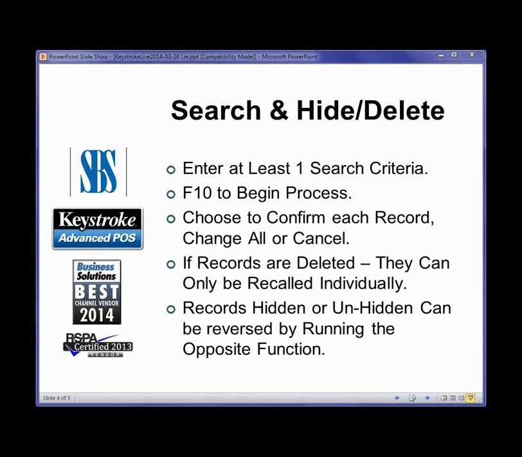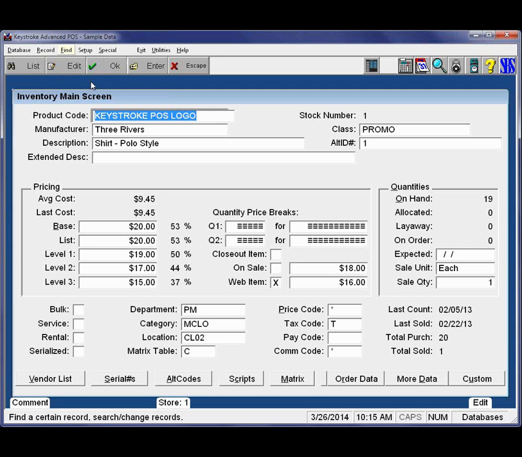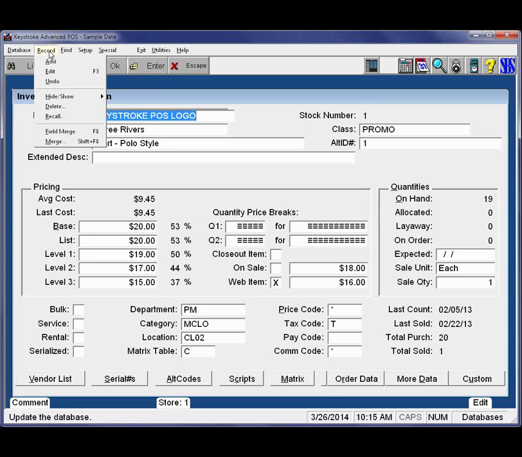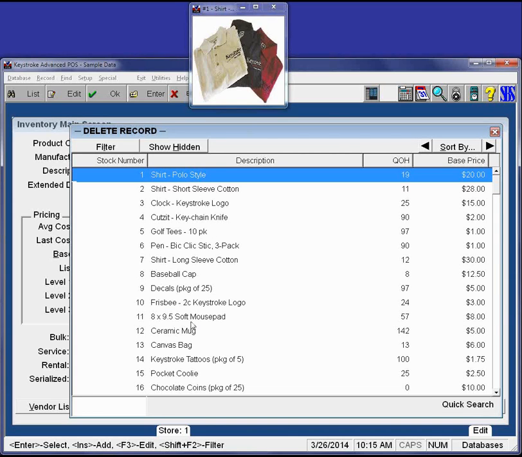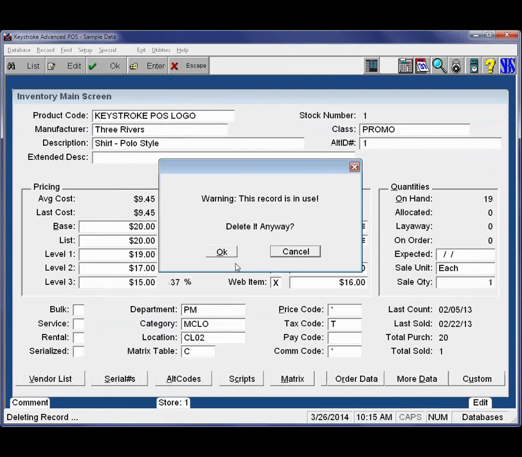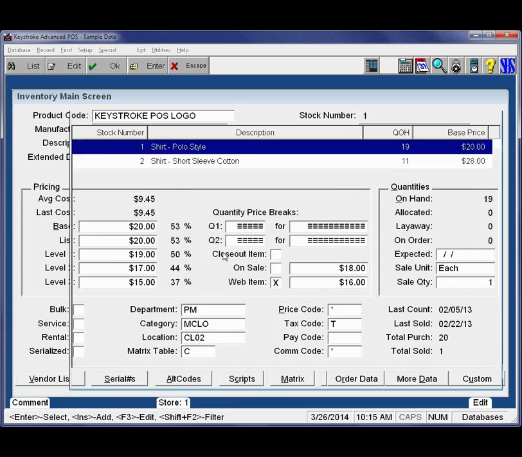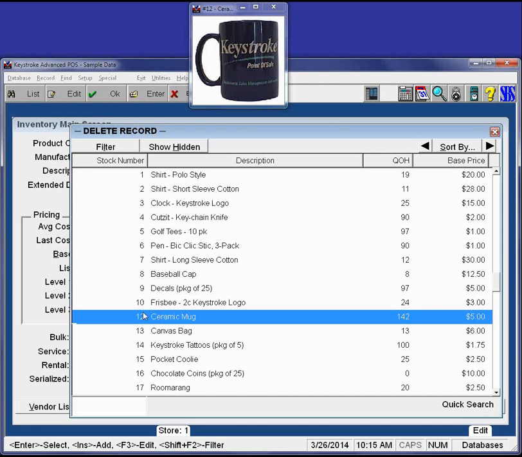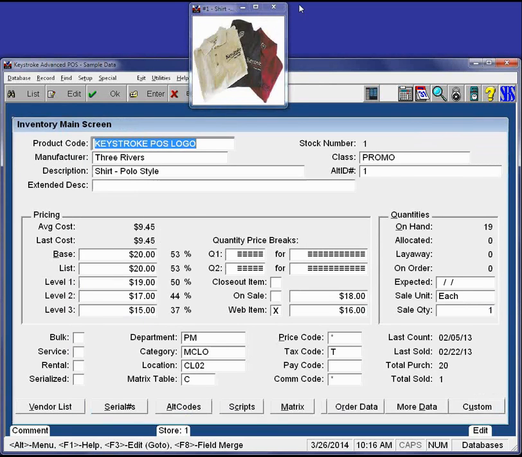I want to show you briefly on deleting. I'm not going to run the search and delete function, but let's delete a record. We're just going to choose this mouse pad. I want to show you how to recall it if you accidentally delete it. Remember, this one's given us a warning. It's in use, which probably means it has a quantity on hand. But I want to delete it anyway. Notice it's gone because it's based on stock number.